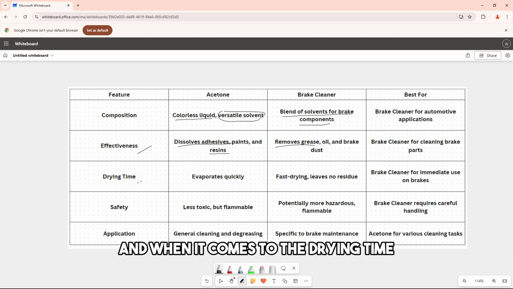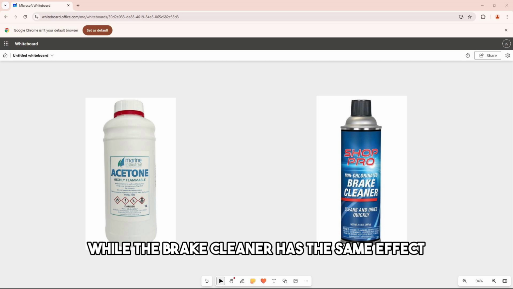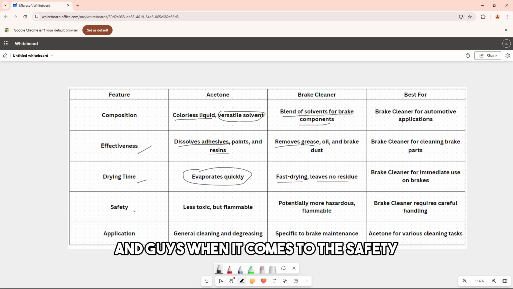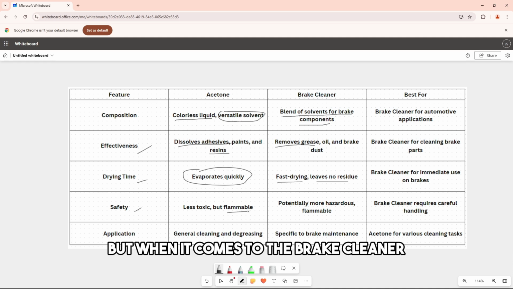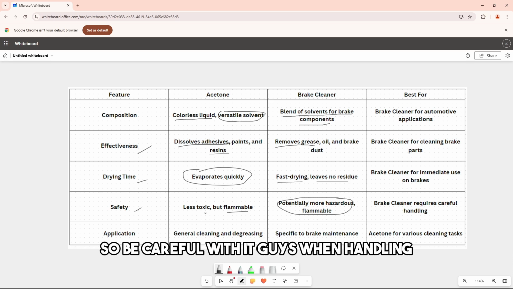And when it comes to the drying time, acetone evaporates quickly, while the brake cleaner has the same effect. It has a fast drying time and leaves no residue. And guys, when it comes to safety, acetone is less toxic, but it is flammable. But the brake cleaner is potentially more hazardous and flammable, so be careful with it, guys, when handling.